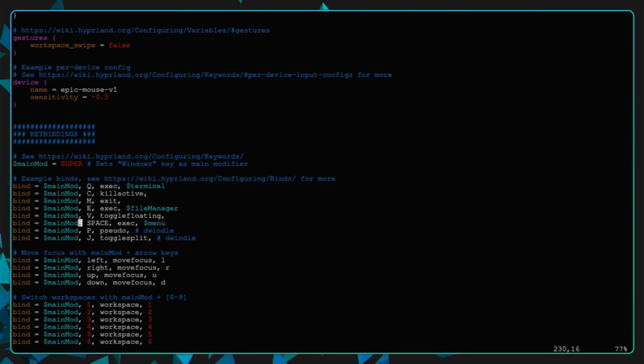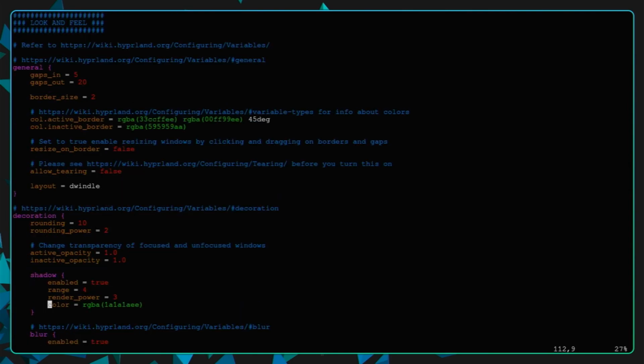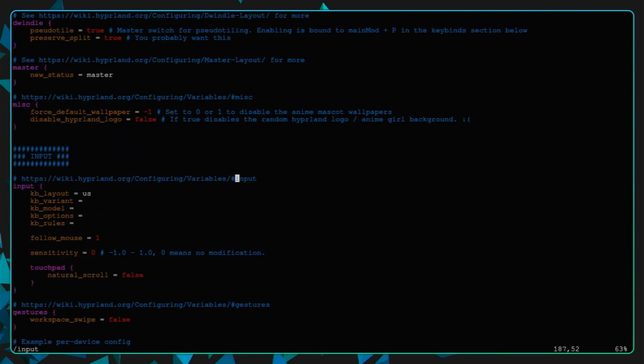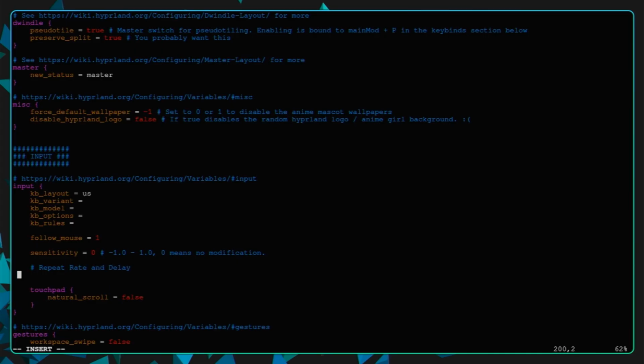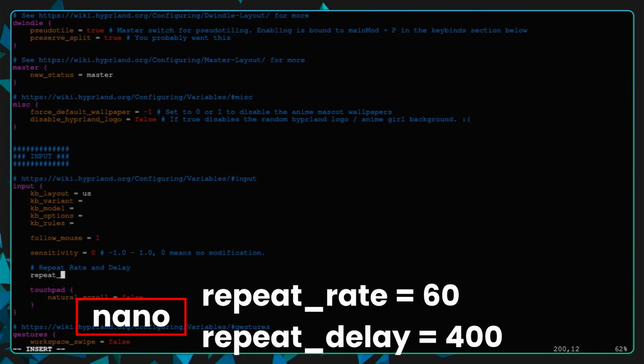I'm going to go back up here to the input section. I'm going to search for it. Input. Okay, here it is. And I'm going to change some settings here. So I'll just go down after the keyboard stuff, follow mouse and sensitivity, and I'm going to insert a couple lines. And the settings I'm going to change are for, comment, repeat rate and delay. What does that mean? Well, we'll type in repeat_rate equals 25. That's the stock setting. And we'll do repeat_delay equals 600. And these are the stock options.